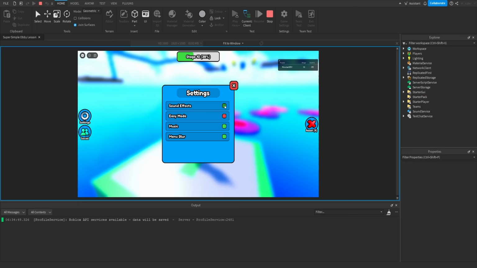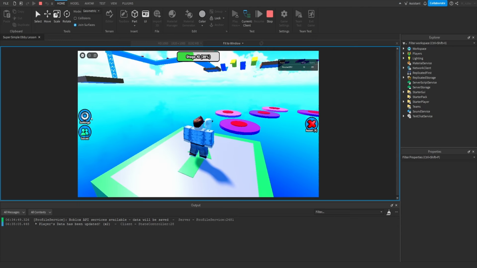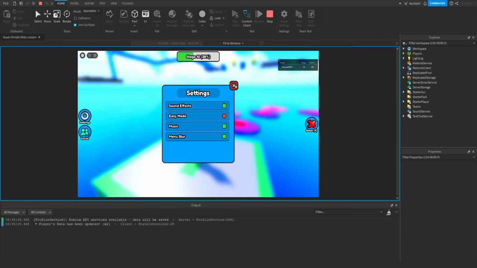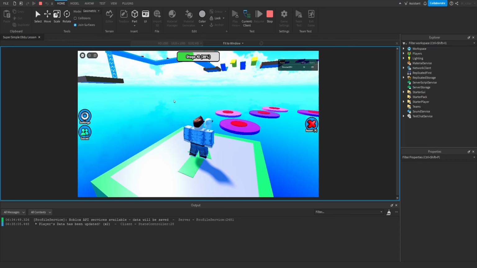Let's try to toggle the sound effect setting, and when we click on the button, we can see that it becomes red, and if we click it again, we can see it goes over to green. We can also see that by default, easy mode is toggled off, so that looks to be working perfectly. Then let's click the settings button once again to make sure that it hides it, which it does. Then let's test out the exit button. When we click the exit button, that makes the GUI disappear.